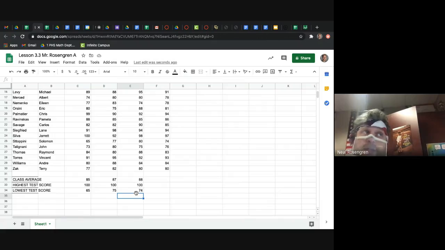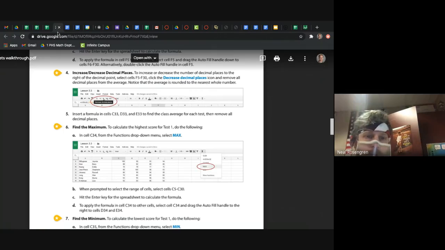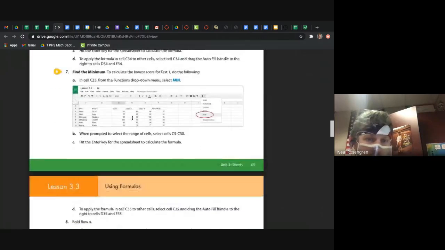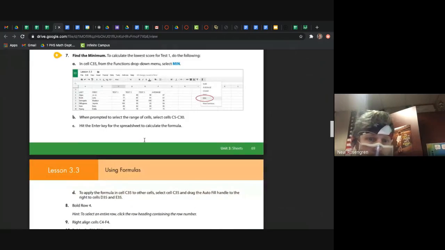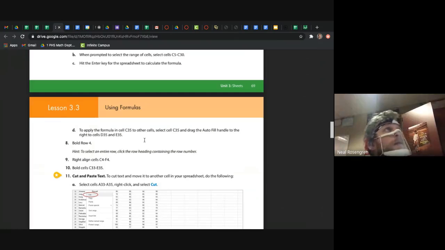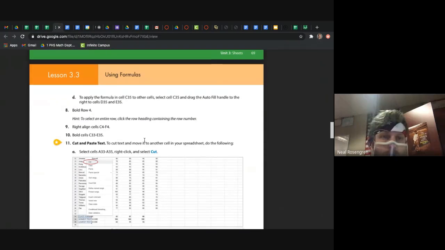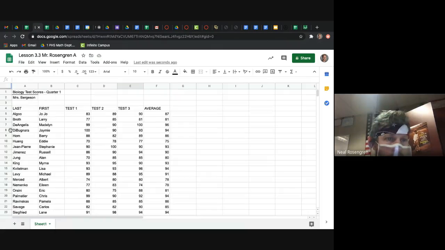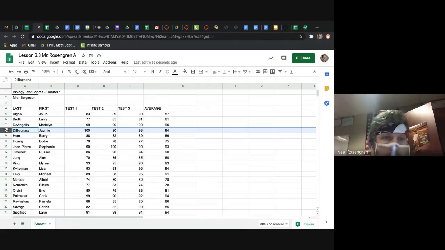And that's a nice thing to see as a teacher, that progress is being made. I always like that. All right, so there's number 6 and number 7. Find the maximum, find the minimum. And now let's look at some formatting. In number 8, bold row 8. So I go to row 8 and bold it for Jamie. I like how she spells her name, J-A-Y.